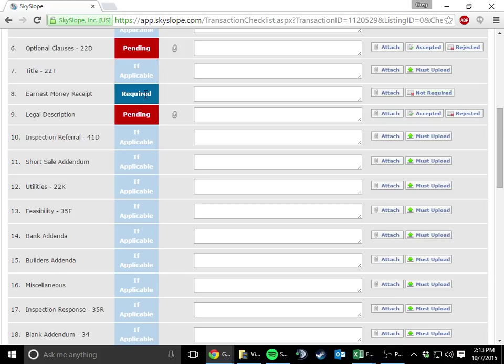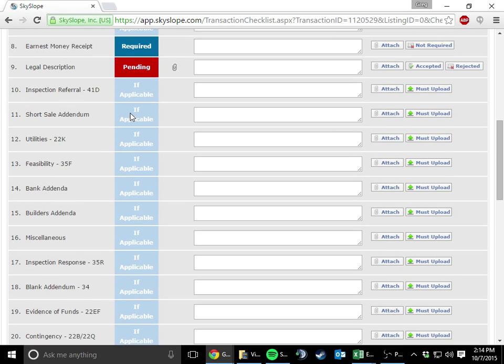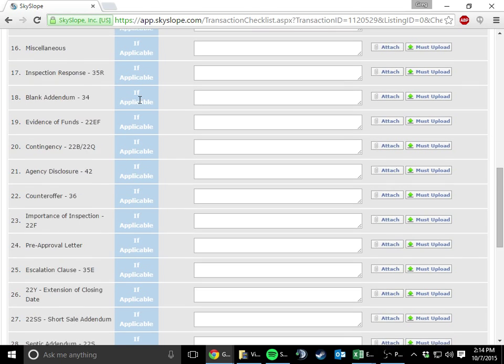So oftentimes if the agent turns in the transaction on time right after a mutual acceptance, that's going to show up as required. I just tell our agents, don't worry about it. We're going to track down the earnest money receipt or you can turn it into us when you get it. But that's probably going to show up required most of the time.